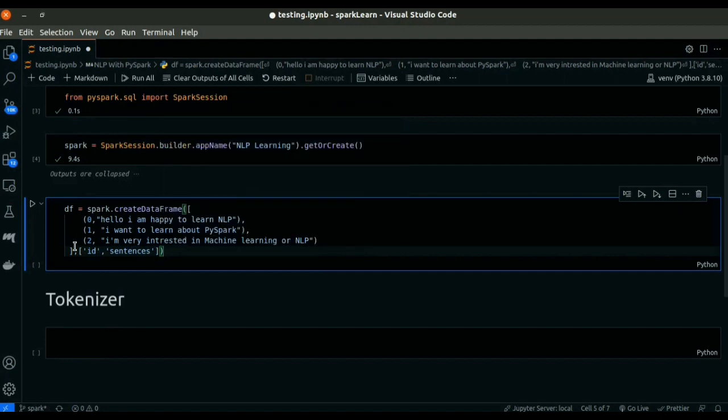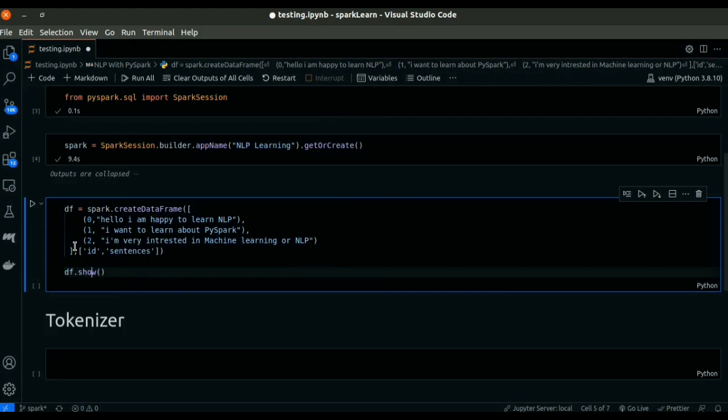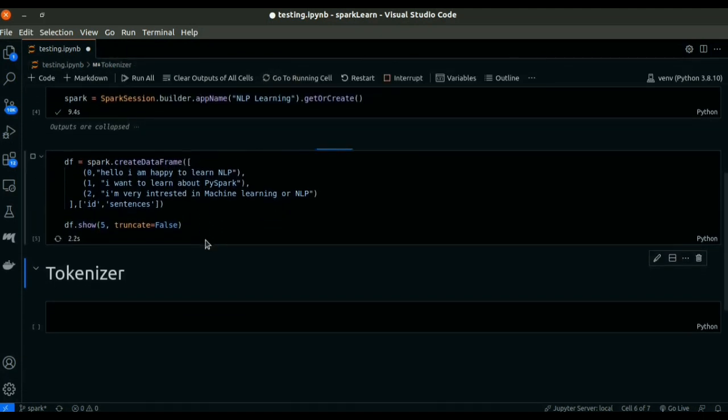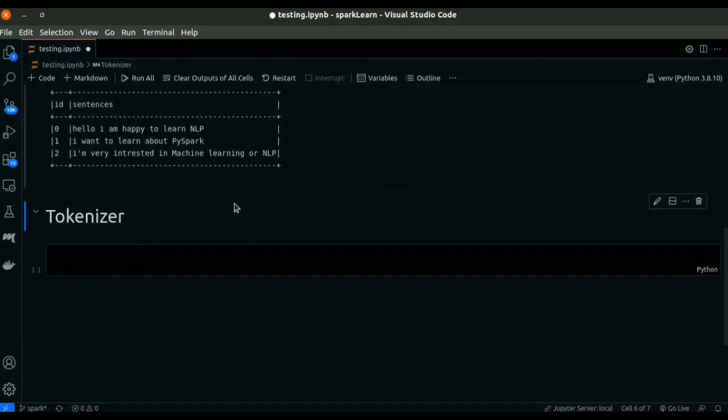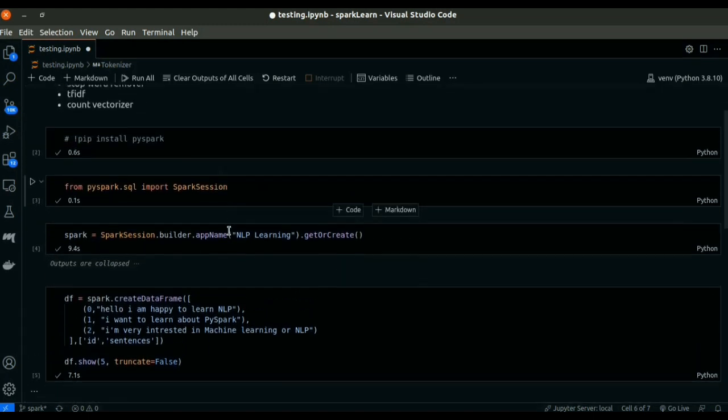And if we show it, df.show, with 5 meaning just show only the first 5 rows, and truncate false because we don't want any truncation, it will run. As you can see, we have our IDs and we also have our sentences. Now what we want to do is take this sentence and convert it into tokens.